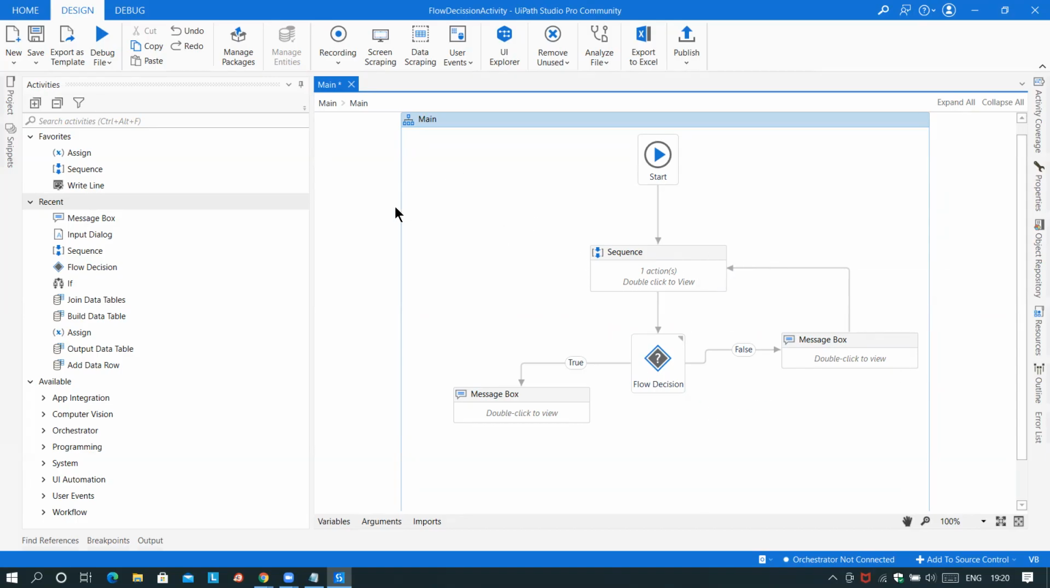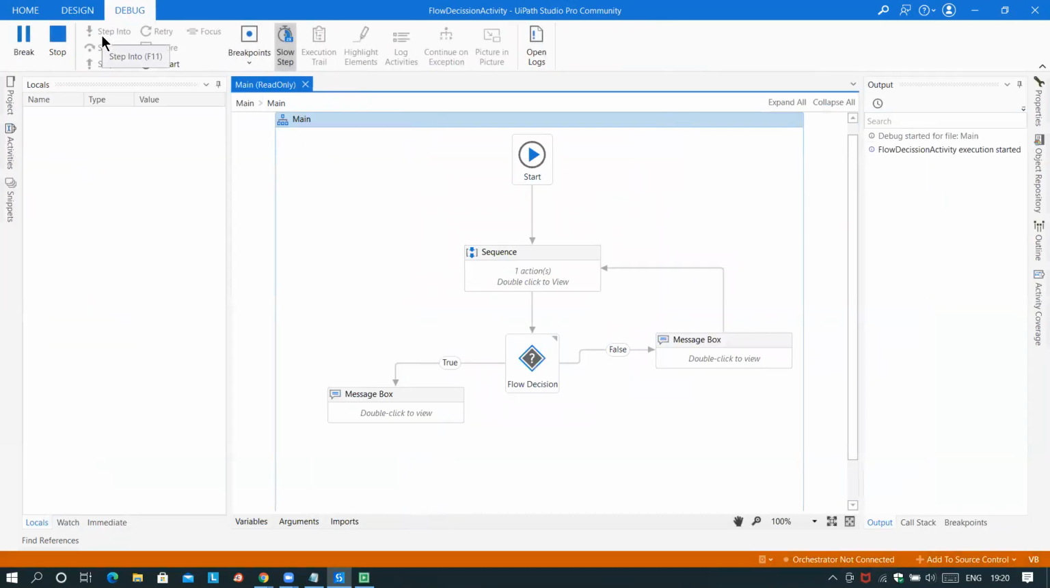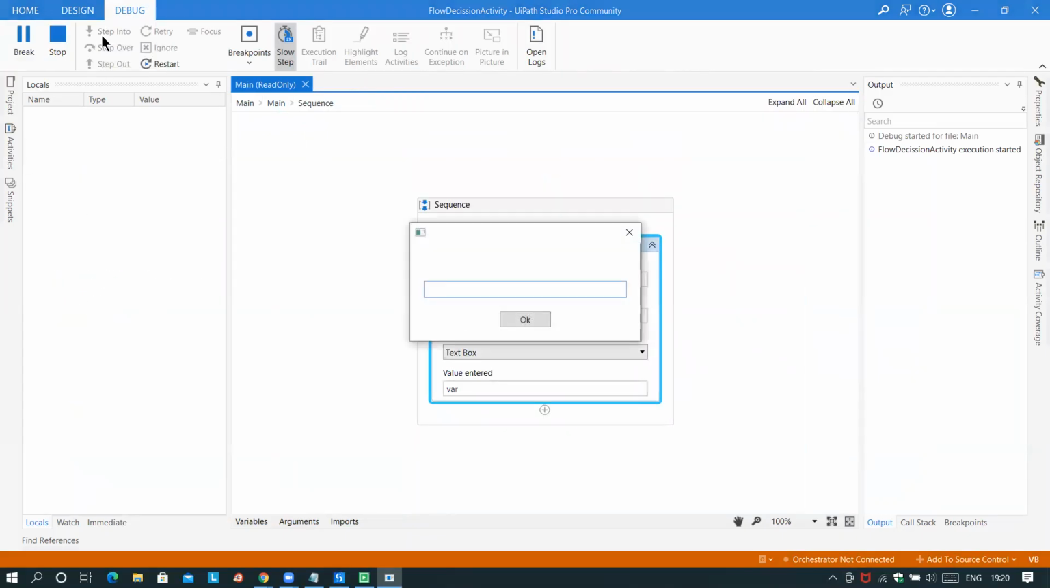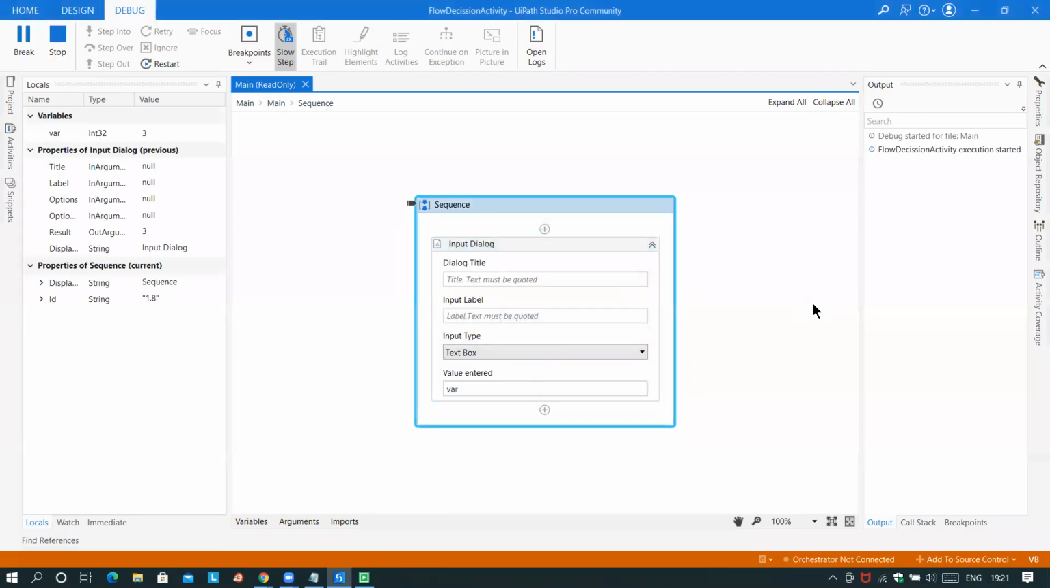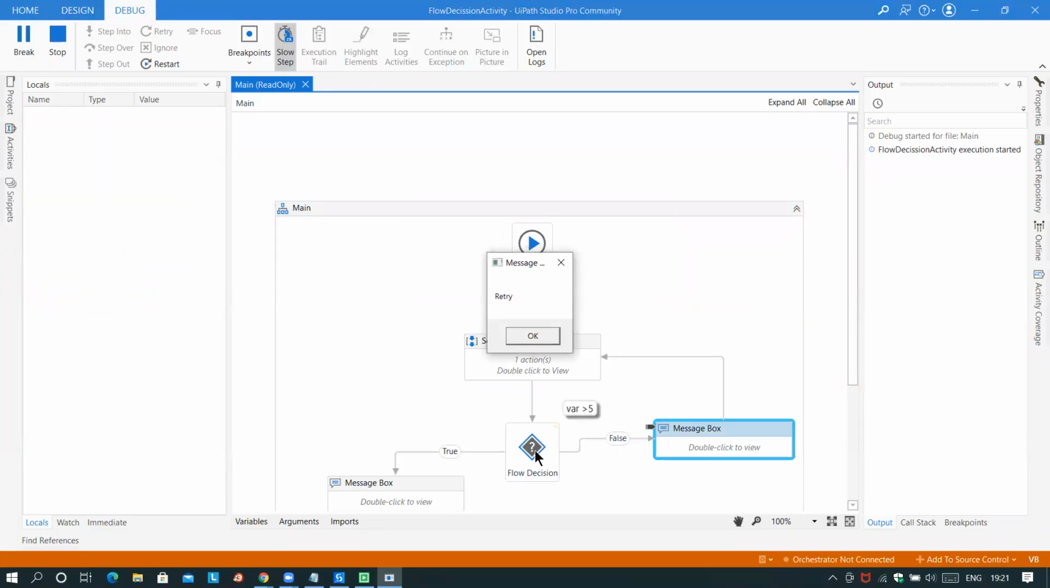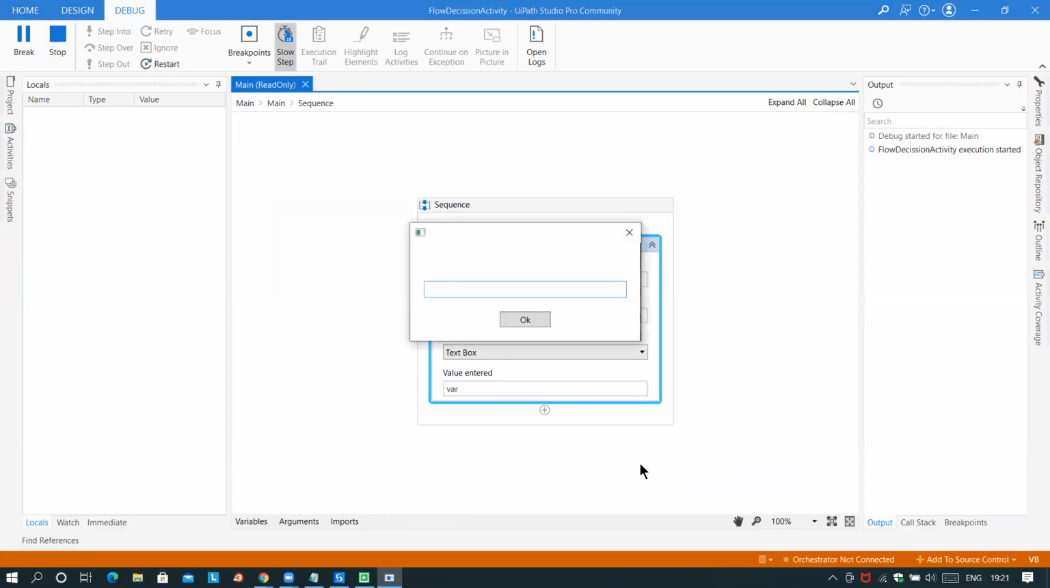Observe this one. See, click on the debug. So right now it is asking that input. Just I want to give that input value is called as 3. See, as per the condition, observe this one, 3 greater than 5. The condition is wrong. So that's why go to this direction. This time again redirected to previous sequence, right?